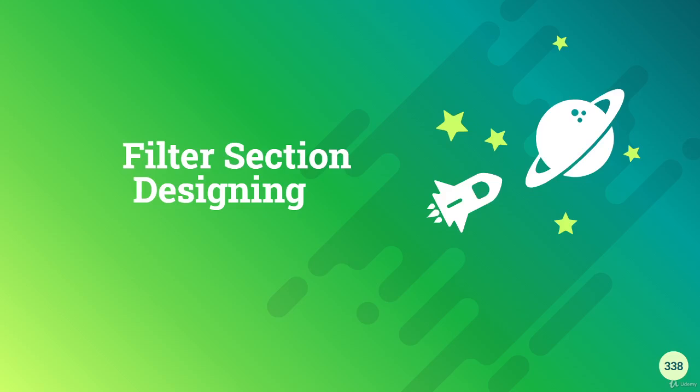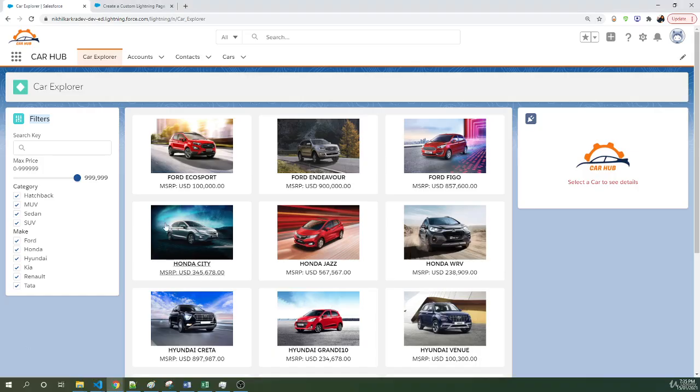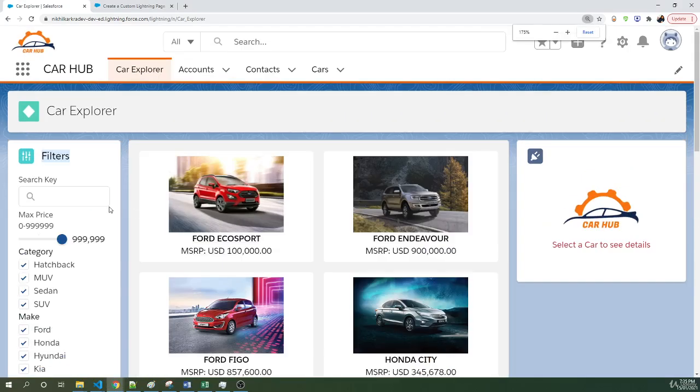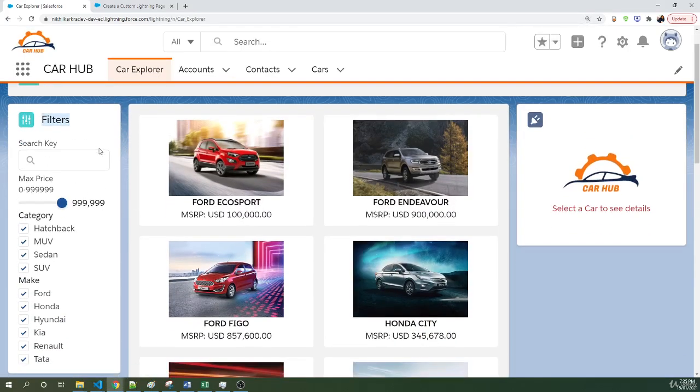In this video, we're gonna build the filter section. Let's look at how it looks first. If we look at the completed app, on the filter section we have an input box like a search key. Whatever you type, it will start filtering here. We'll just do the designing in this video.